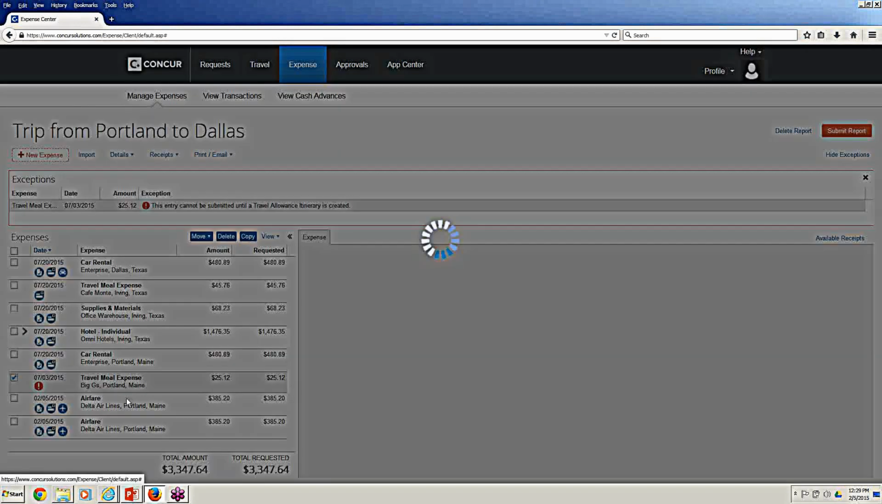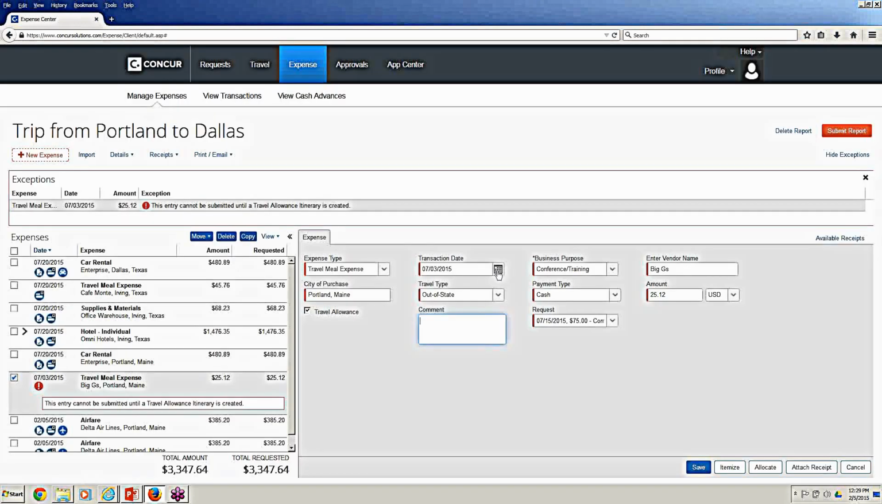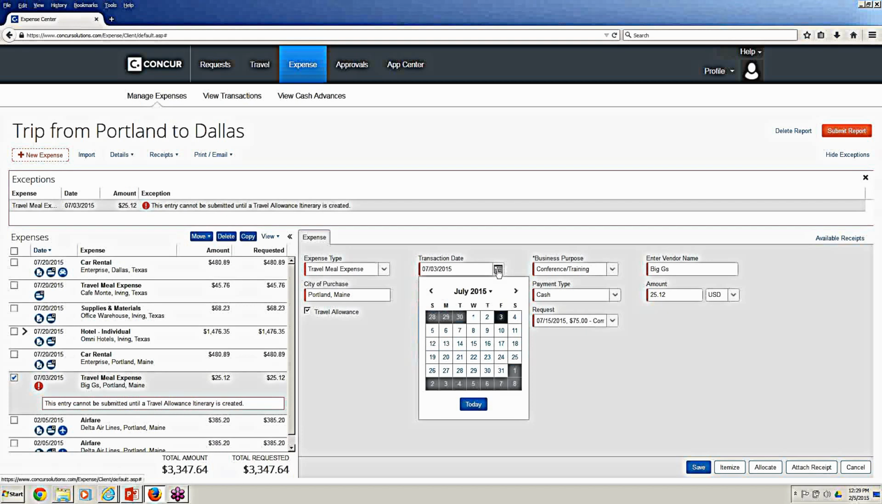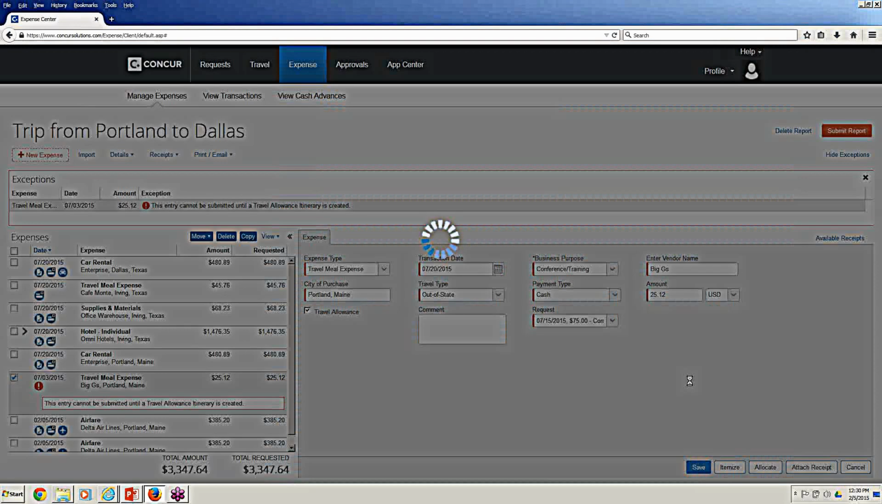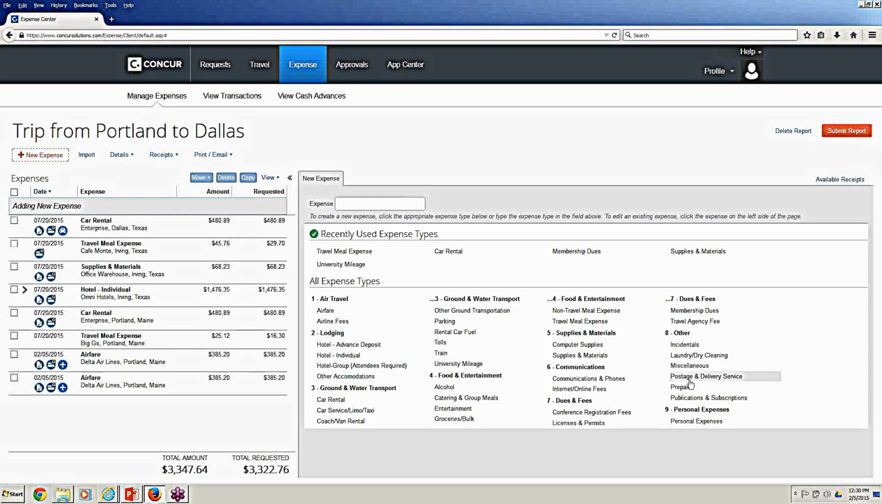But I happen to know that this meal expense was not really July 3rd. That was an incorrect selection on my part. I'm going to say it's July 20th. And now I'm going to click Save. And it will update. And now it's blue. You can see that I requested $25.12 and that my reimbursement is only going to be $16.30.